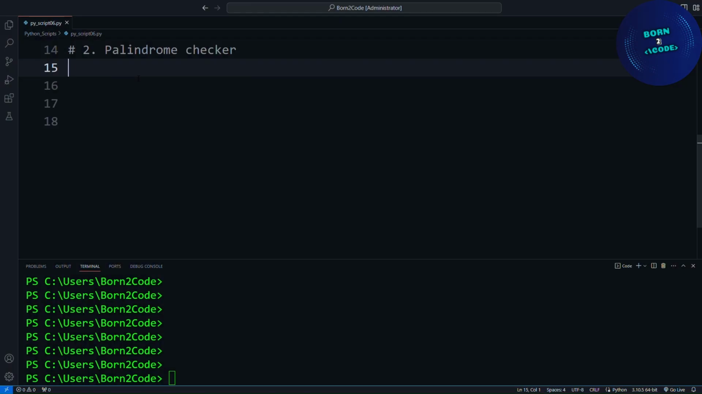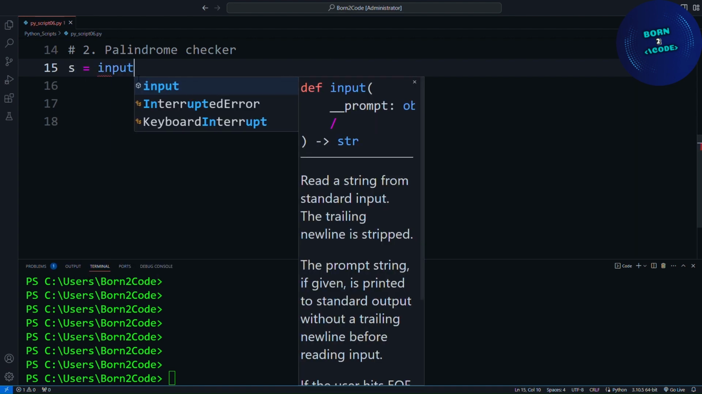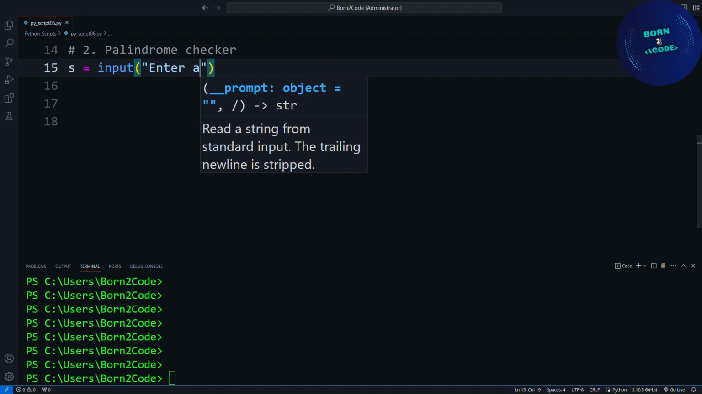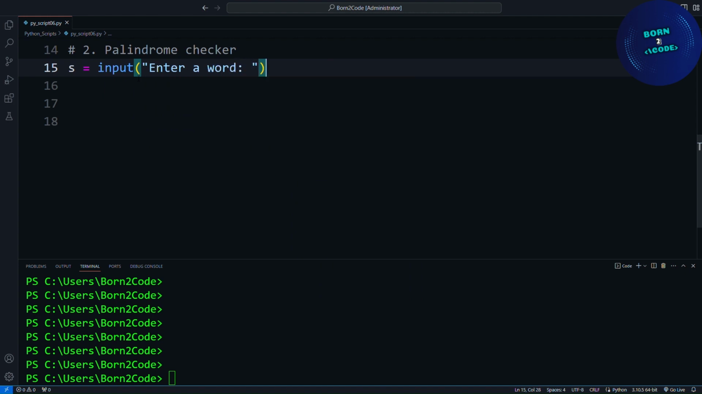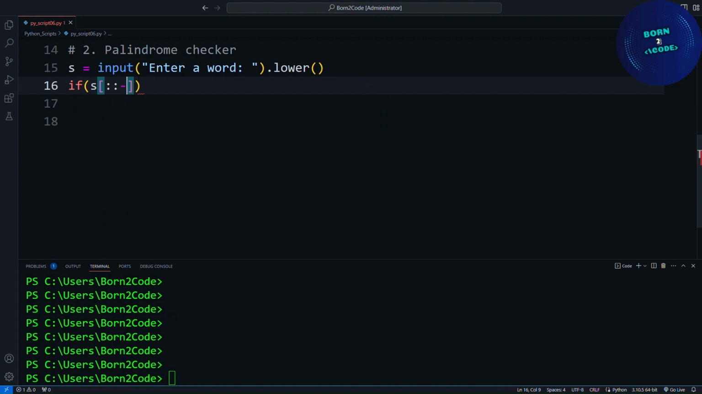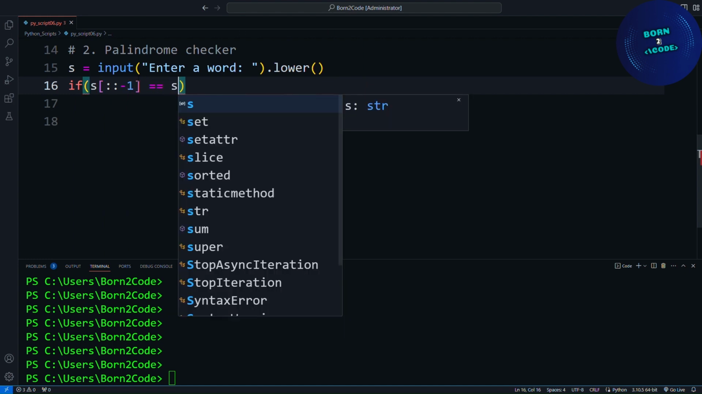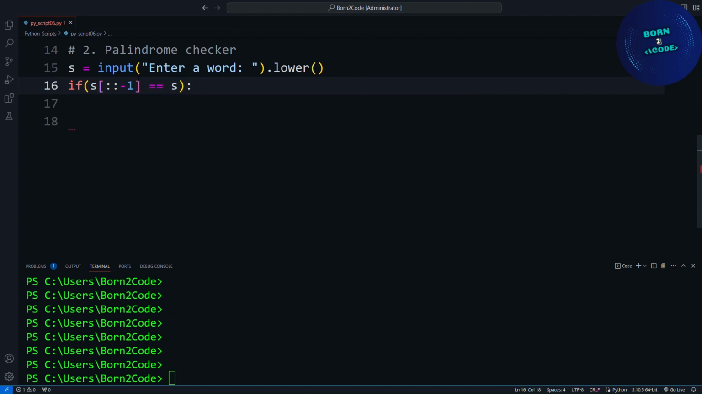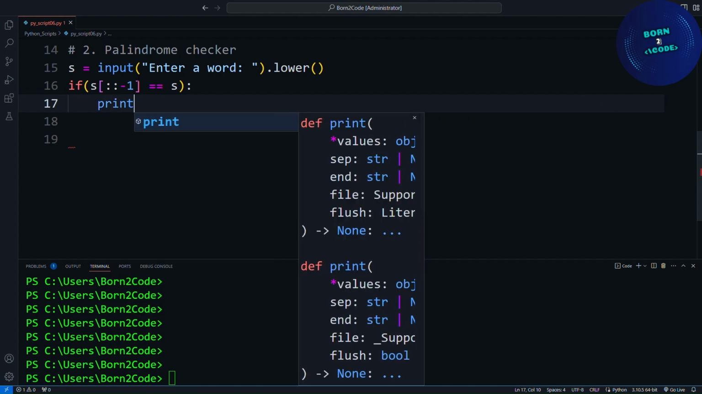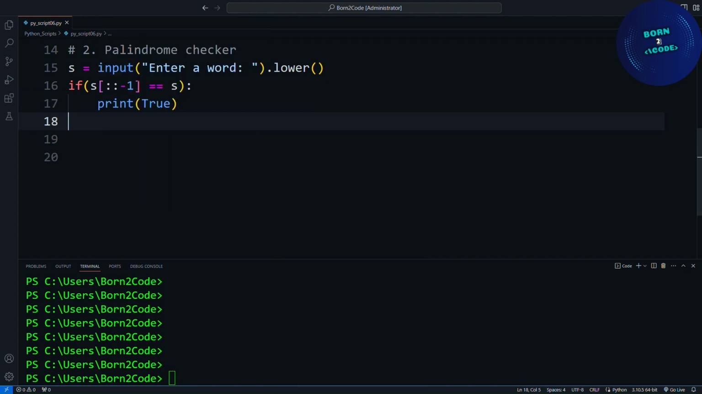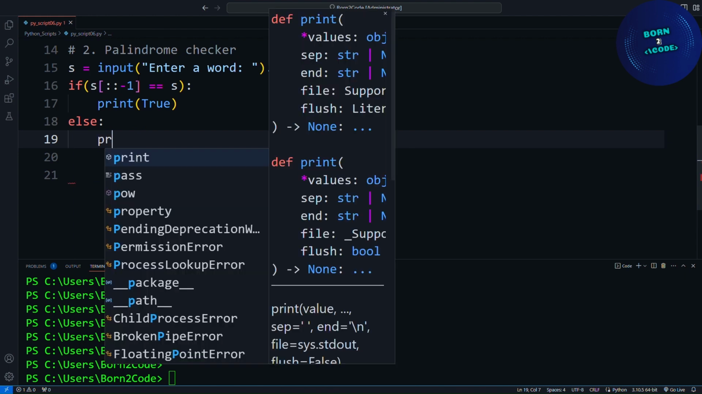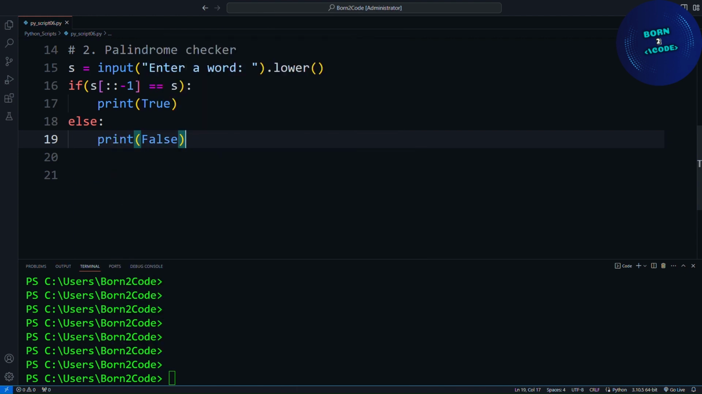We'll start by defining a string that takes user input. s equals input("Enter a word"). Lower, this will convert all characters into lowercase. If s, now we will reverse the word at index [::-1] is equal to the actual string, then print True, else print False.